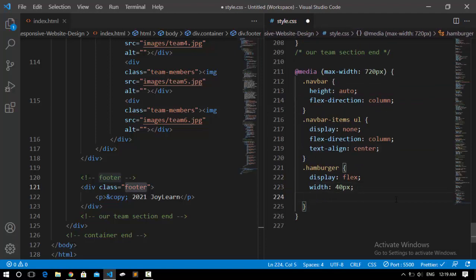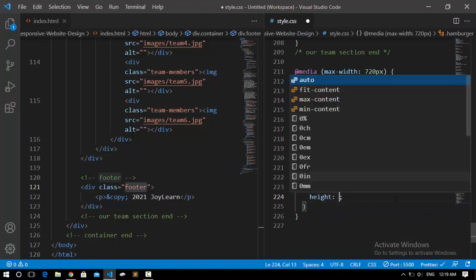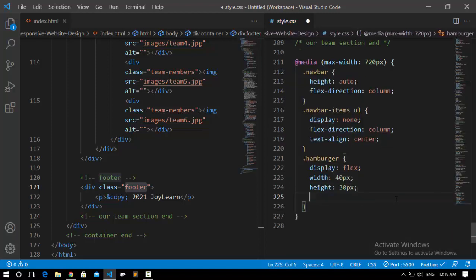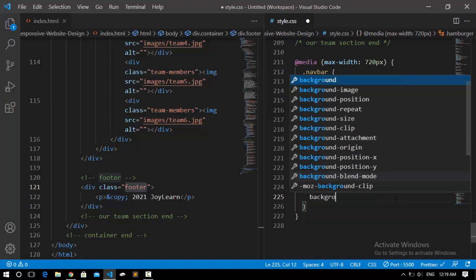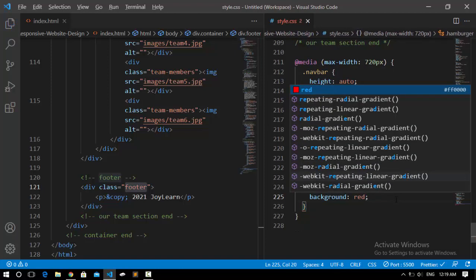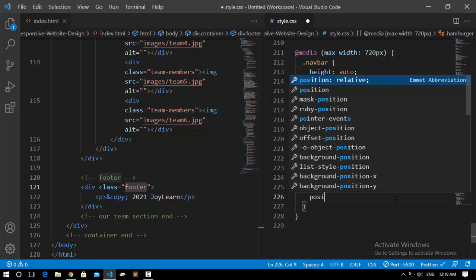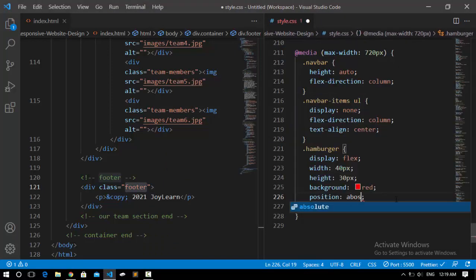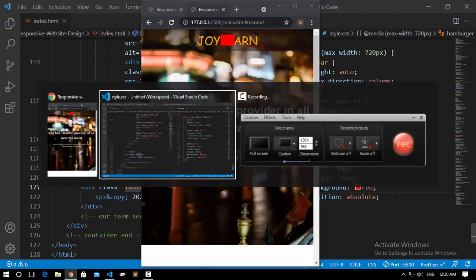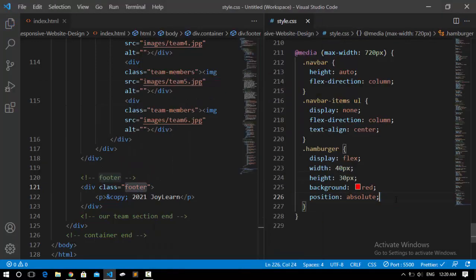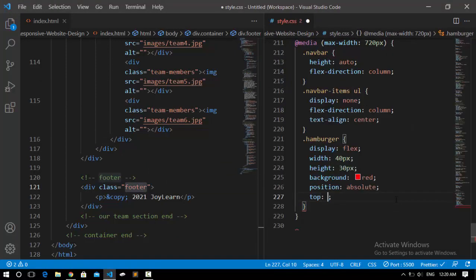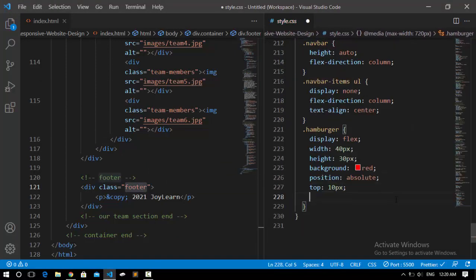I'm gonna give it a height of 30 pixel. It's still not visible. I'm gonna give it a little background, but I'm gonna get rid of that later. So now you'll see that we have it here, but we want it at the right side. To fix that, I use position absolute. So I say position, and its position is gonna be absolute. So now I'm gonna set a top of 10 pixel, and also its right side gonna be 10 pixel too.